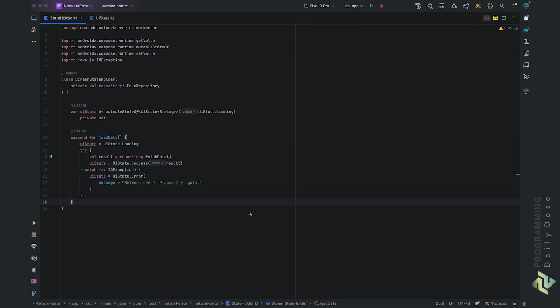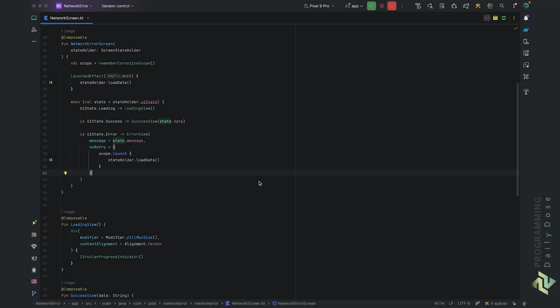Using a screen state holder inside a composable brings lots of benefits. The network logic is outside of the composable. The UI only observes the state, and a composable function should never decide when to call the network. For example, on recompose, a composable should not call the API to collect the data. Now let's implement our screen state holder inside our composable function, and let's see how it works.